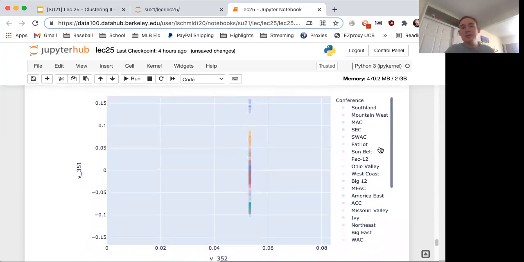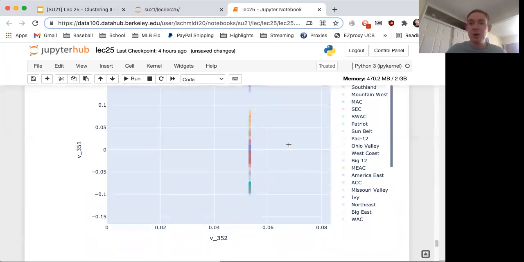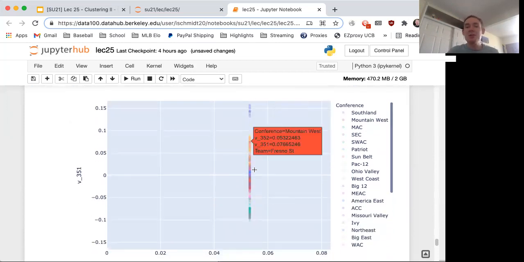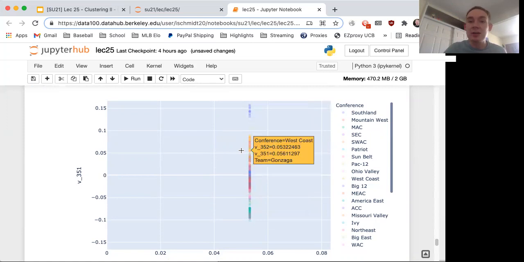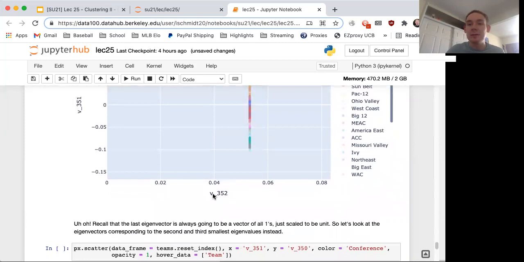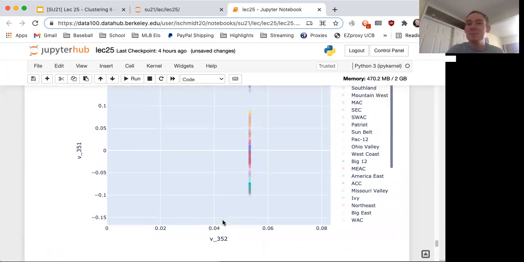So here we go. Here's the plot. I've colored the points by the conference that they're in. And you can see that it's not really super exciting. All of these points here lie on the same line. And that's because the last eigenvector, the eigenvector corresponding to the smallest eigenvalue, is always going to be a vector of all ones, or scaled copy of all ones. So this plot on its own isn't super interesting because we're really only looking at one dimension here. Yeah, sure, it's a scatter plot, there's 2 dimensions, but every point has the same value for V353, or 352 because it's 0 indexed.